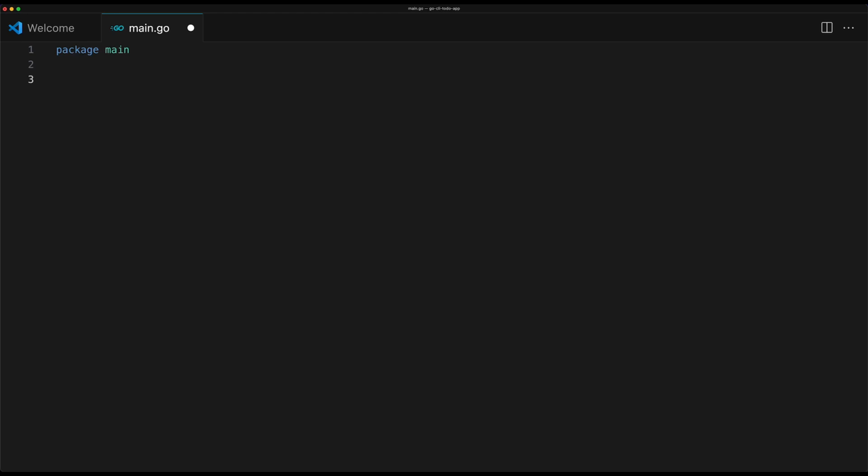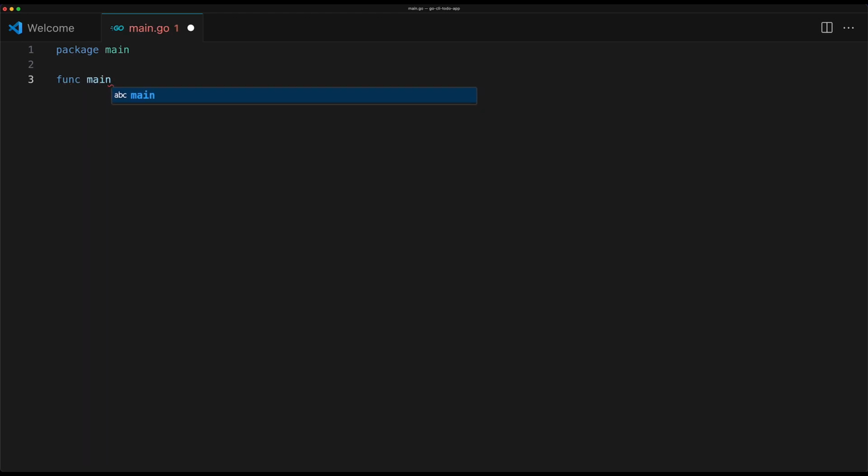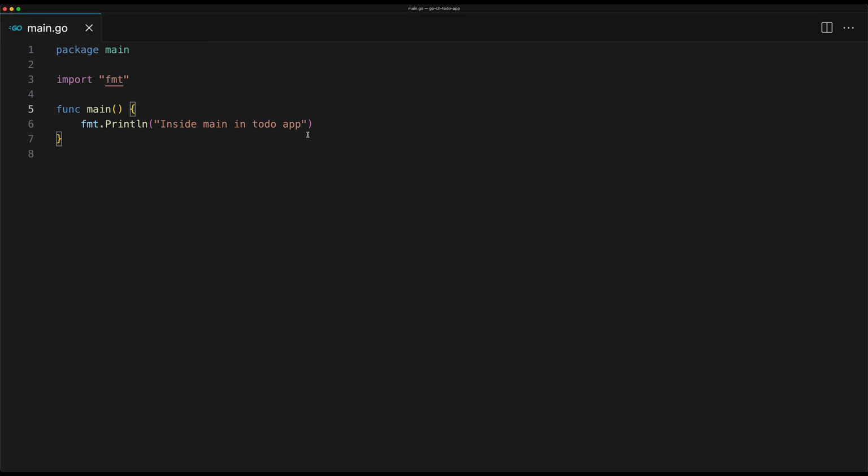Package main. And we will also create the main function. Func main. For now, let's just print something. fmt.Println inside main in to-do app. The next step will be to create our structure for the to-do.